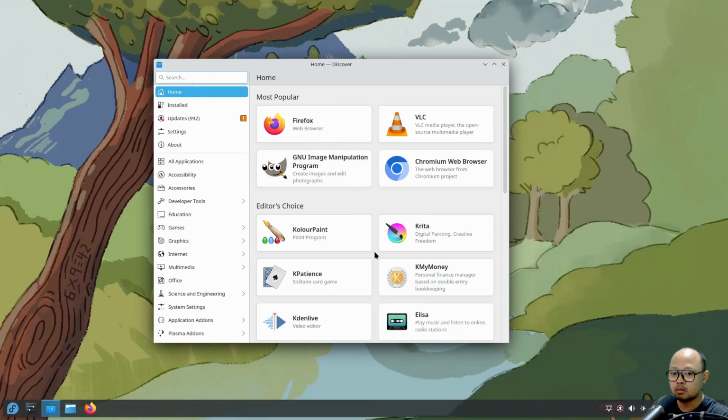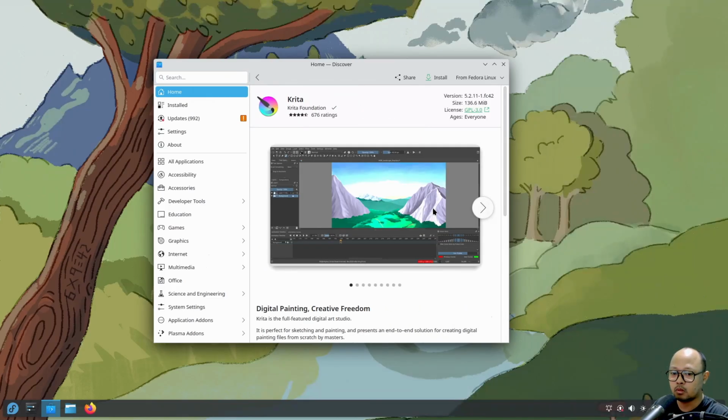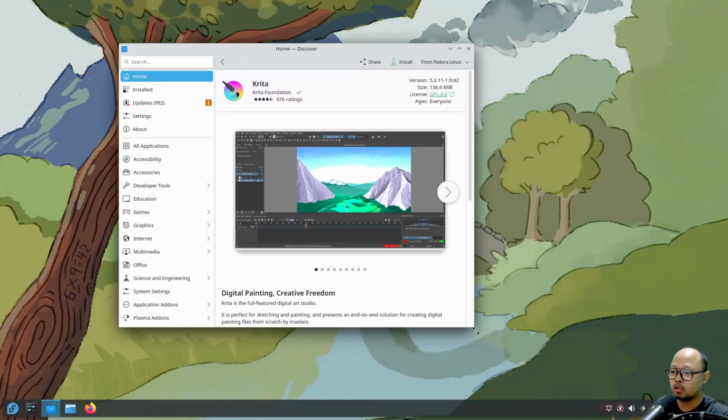For example, I will install Krita. Click this Krita button. I think it's a button. Click this Krita. Now we are in Krita's installation page. On the top right of the window, we can choose the repo. We can install from Flatpaks, or we can install it from the Fedora Linux repository.